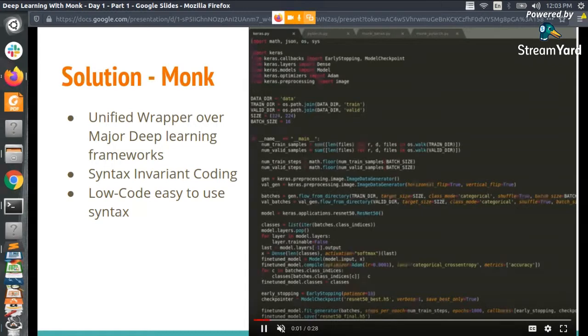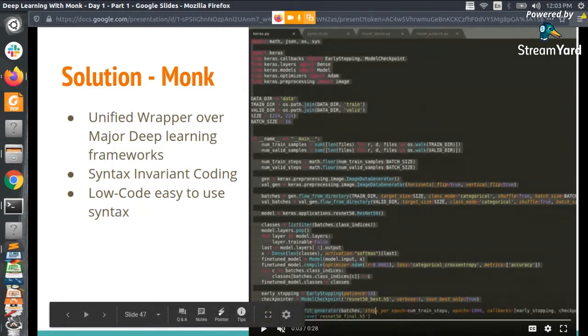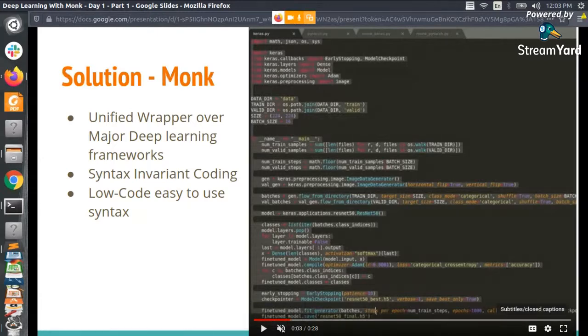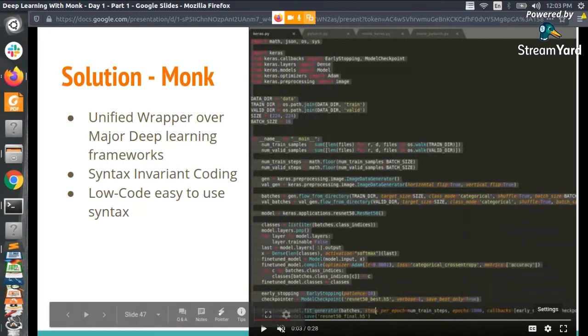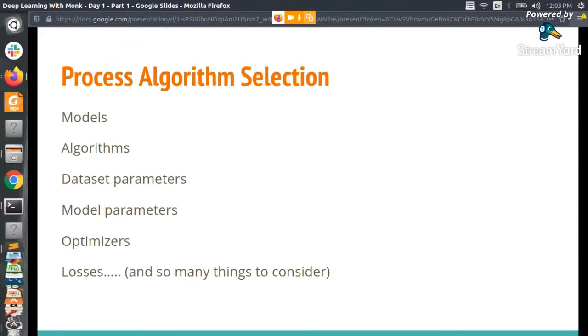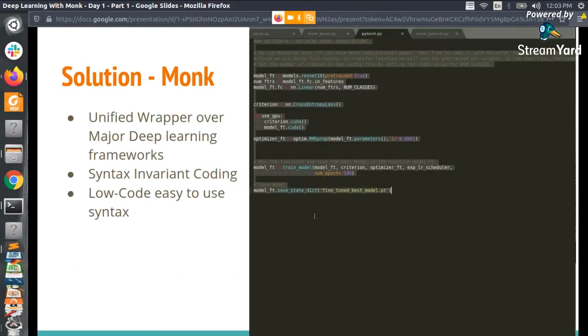So how do you select from these libraries? How do you go about picking one, as to whether PyTorch is the best one for me or Keras is the best one for me? And the biggest hurdle that comes here is the syntax of these libraries.